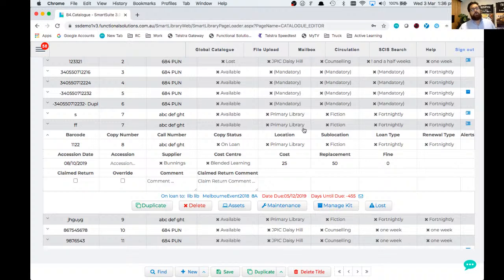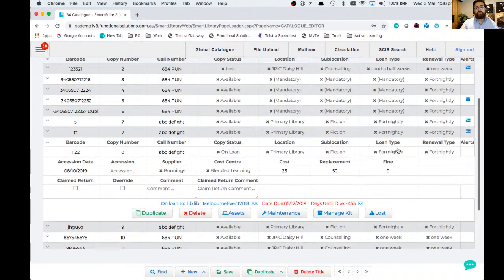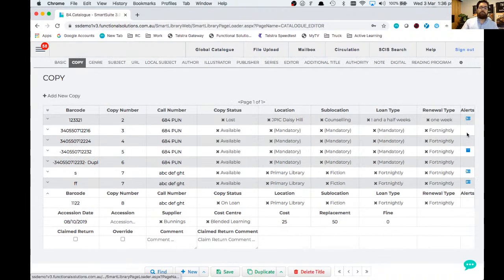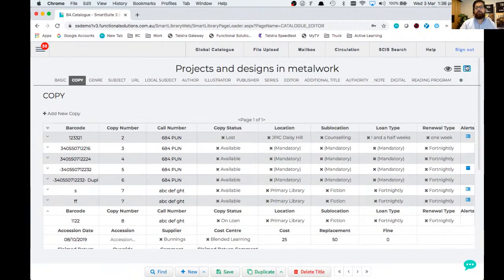Okay, so once we get into a bit more of the system and you start joining some of our more advanced user training sessions on our YouTube channel, we'll start going through things like what these little symbols here mean from the alerts point of view, how we can create kits and manage assets, and all the other fancy things that we can do in the cataloging screen. Okay, but like I said earlier, we want to try and keep this session short and simple just to get your library operational.